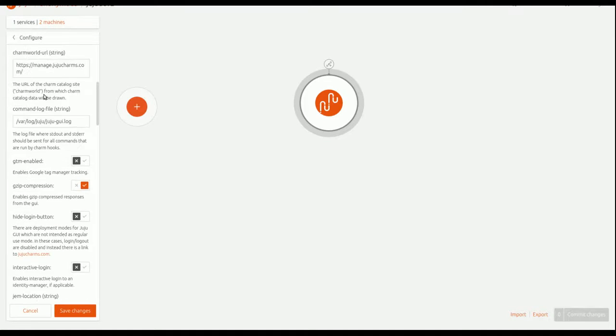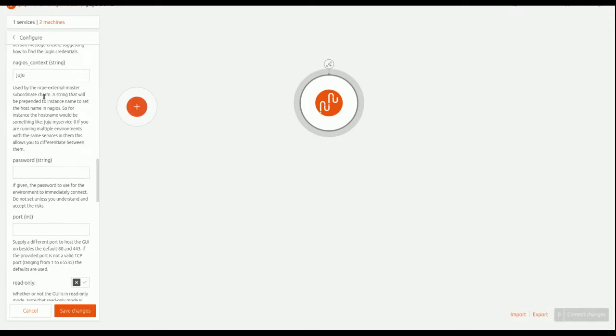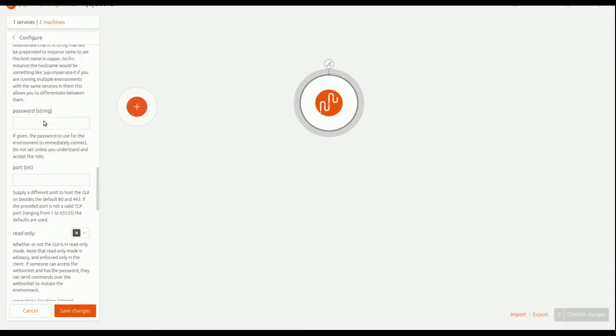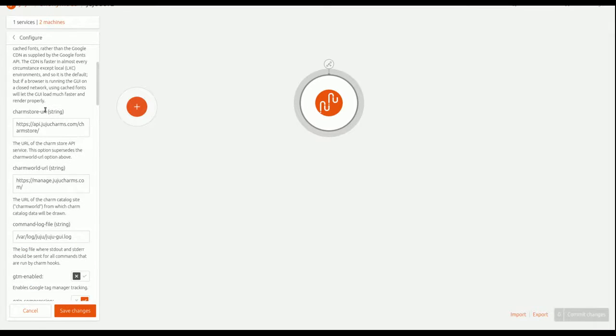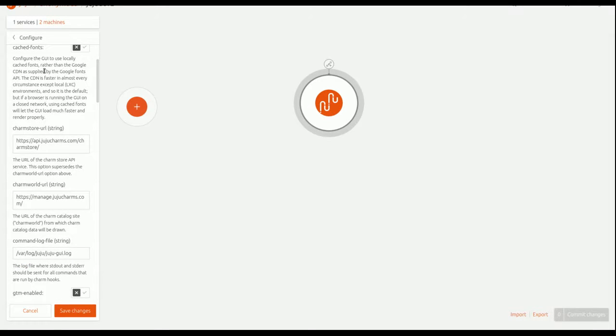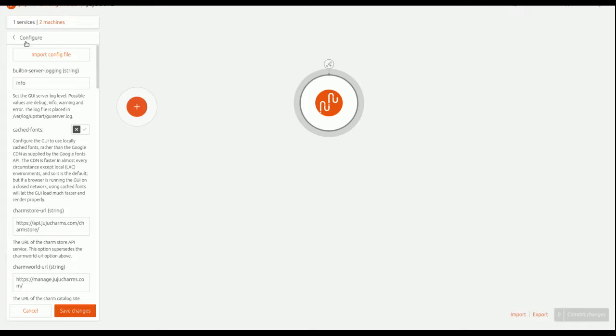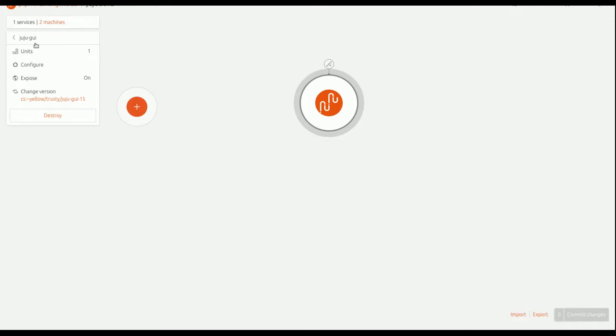If I want to configure it, I can look in the configuration options and set a whole manner of different things, changing the ports, read-only, permissions, debugging type stuff, where I'm getting my charms from. A lot of useful configuration options. The expose one is quite important.